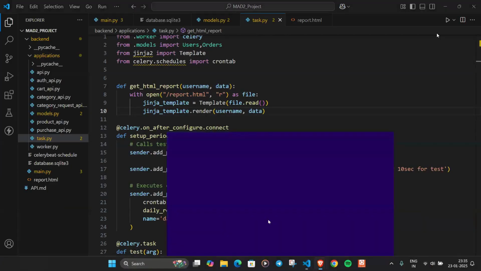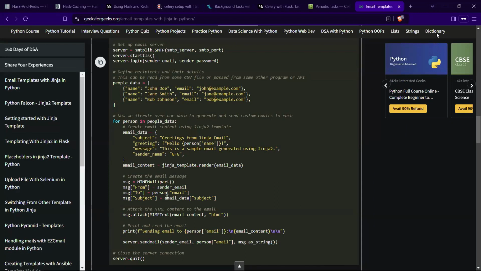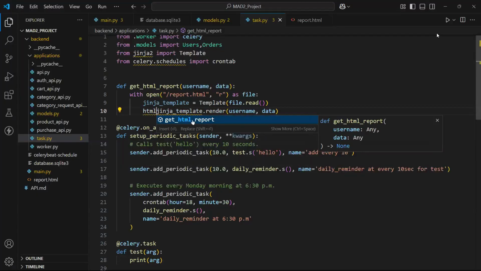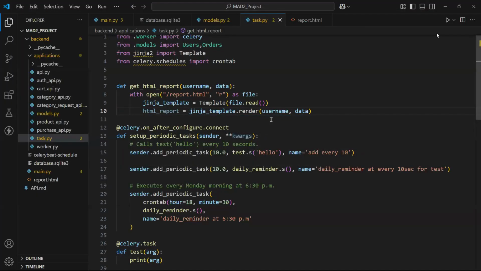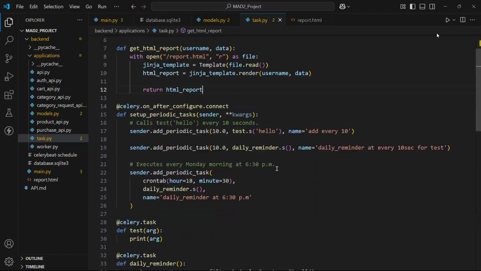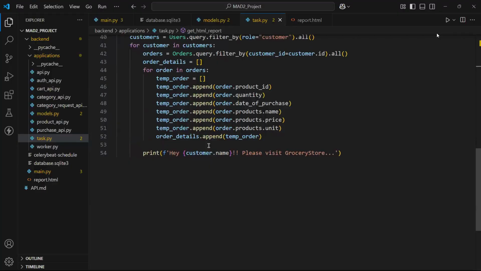How we will return it? Email content. Let's say email content, let's say HTML report, and we can return this thing here. Return HTML report, and I think here we can call that function. So here I think we can call return.